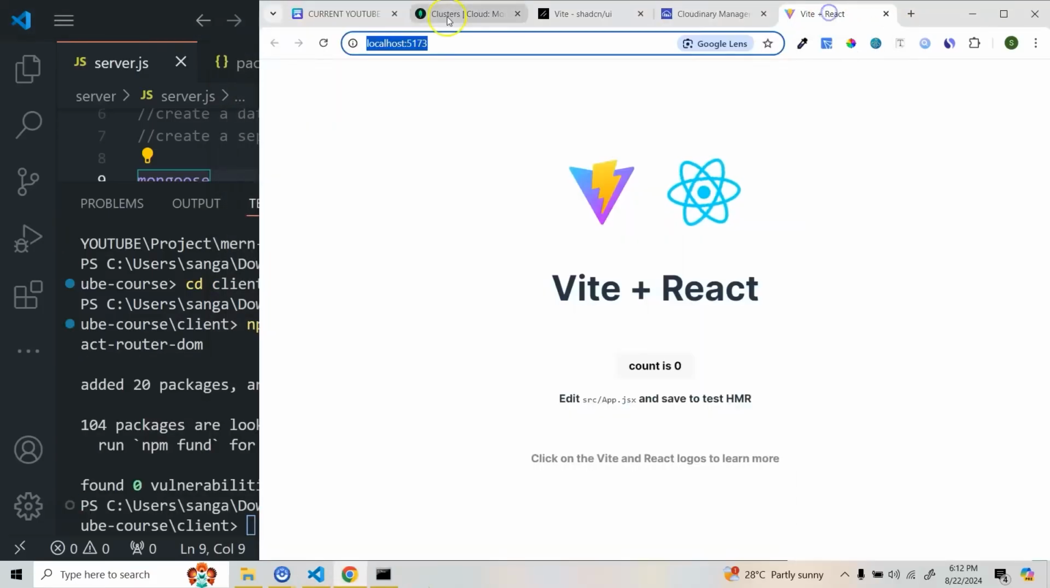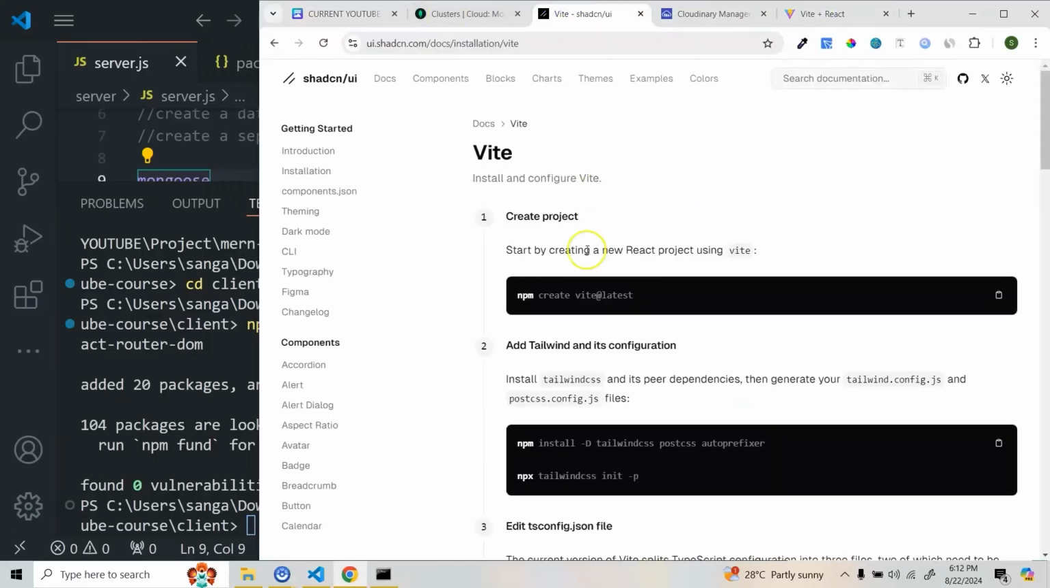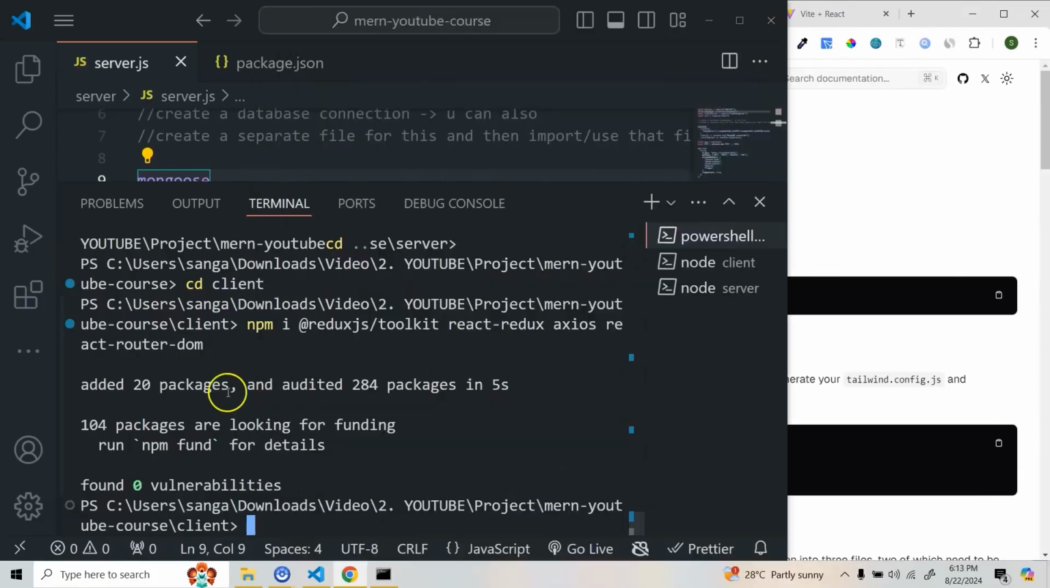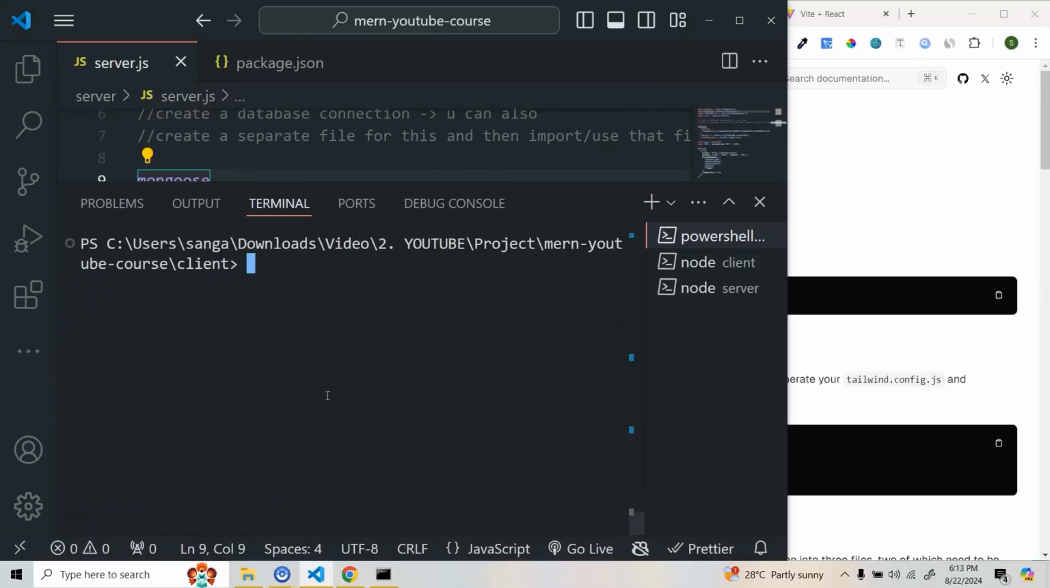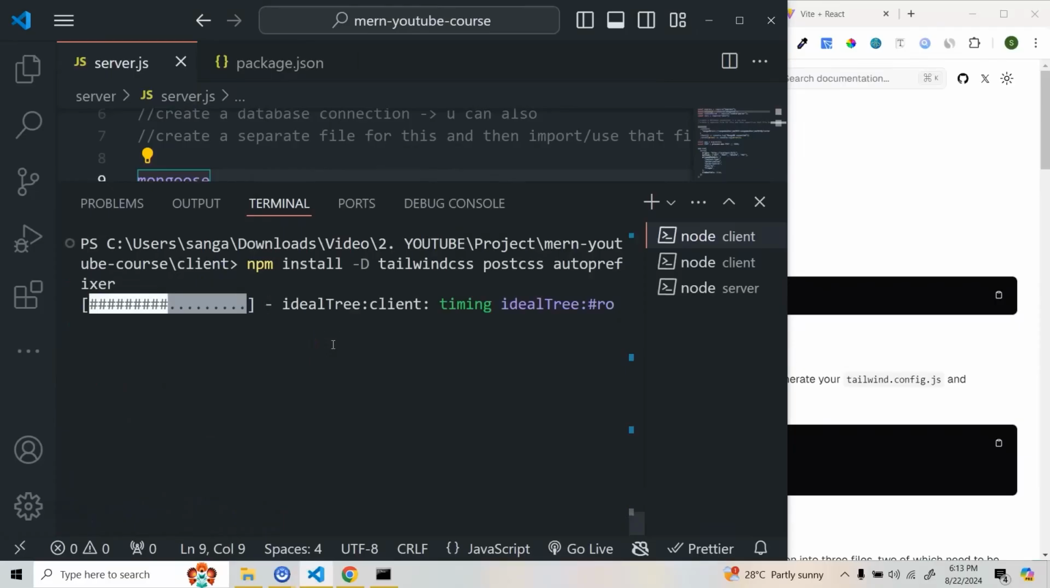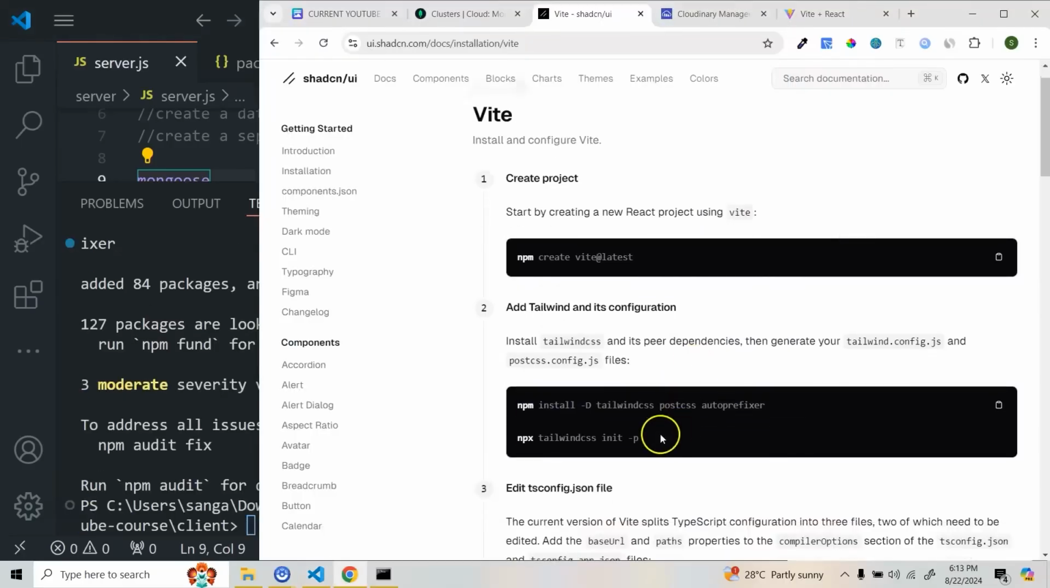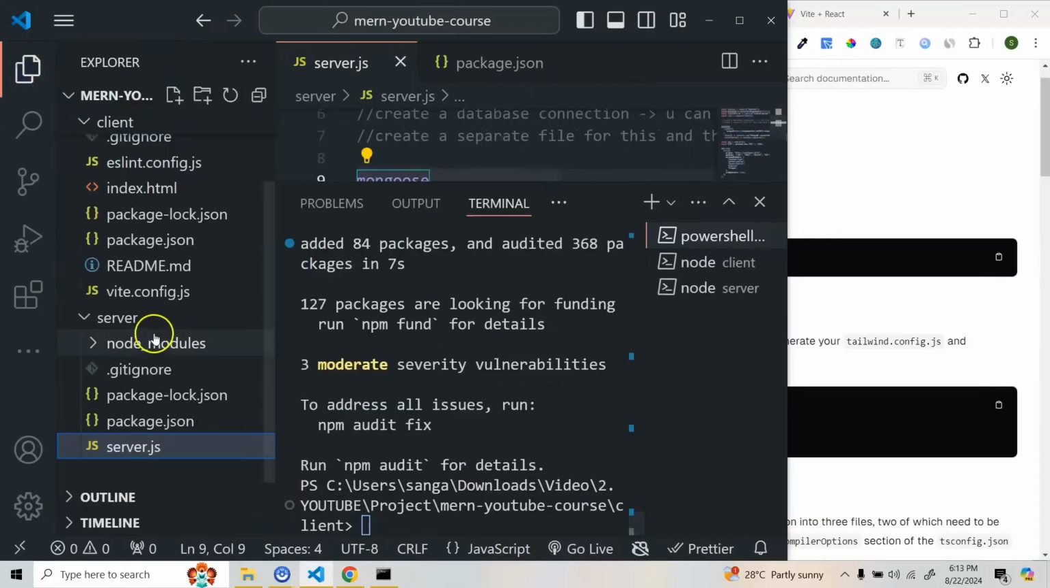Now I'm going to go here and we are going to install our SADCN configuration, right? So this is important. So for this one, first this part we've already done. Now we need to install our Tailwind. So I'm going to copy this and let's clear this and let's paste it here. Now this will install all the Tailwind related configuration and everything that you needed. And once this is done, we need to create our Tailwind config file. So let's copy this one, this command, and I'm going to close the server for now.